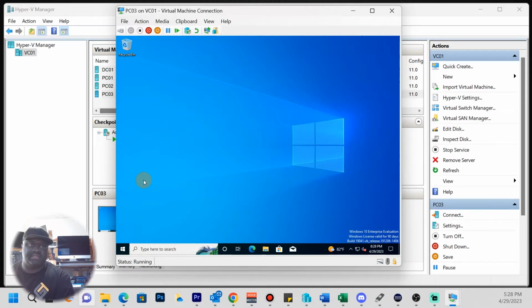But for lab purposes, like I said, you could always tear it apart, rebuild it. You don't need a license because you're not really putting this into production. You're just testing it out.